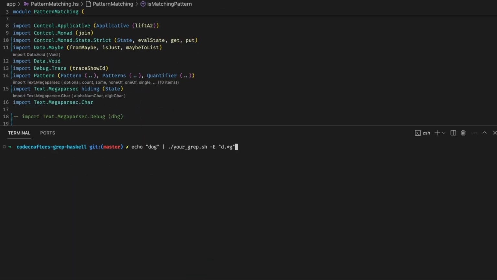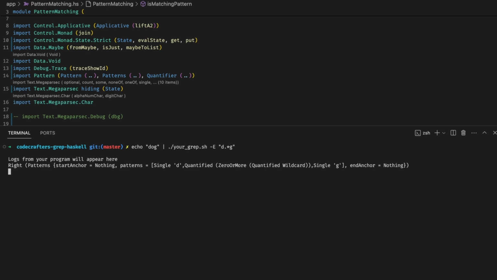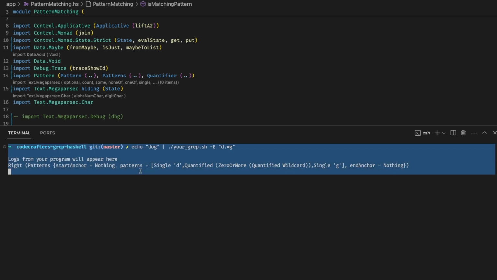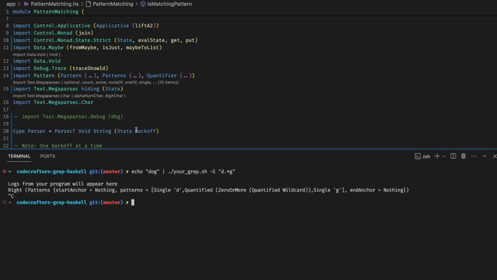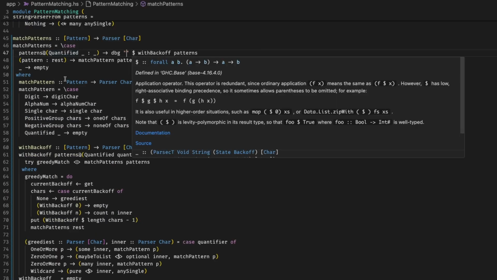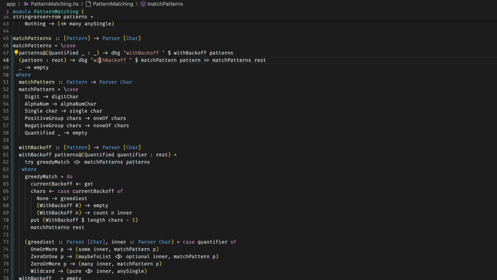Let's try with a doc. If we get a doc, it tells us that quantified 0 or more quantified, but it doesn't return. Probably gets stuck. Probably the recursion is not that great. Let's try to add some print to see what's going to happen. We're going to debug with back off, and a debug for the pattern case. In this case, I want to see what the pattern was.